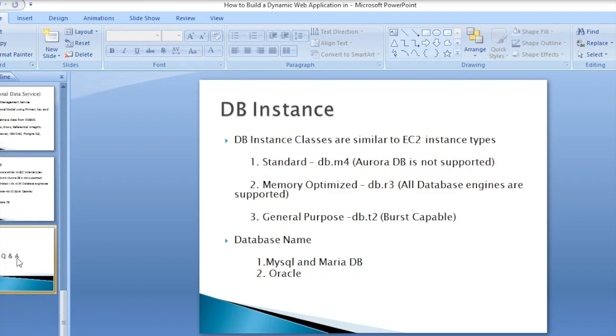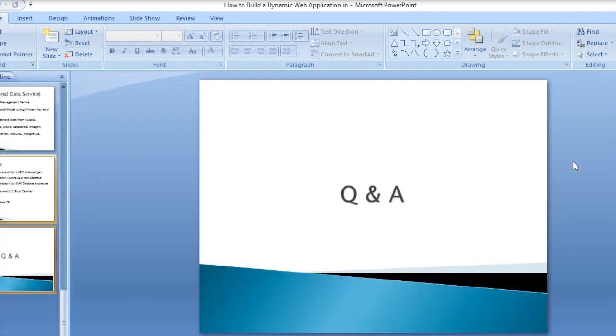This is how we can deploy our dynamic web application through AWS by launching an EC2 instance and using RDS.